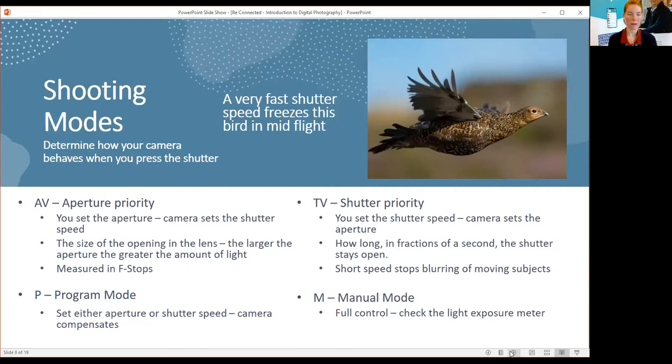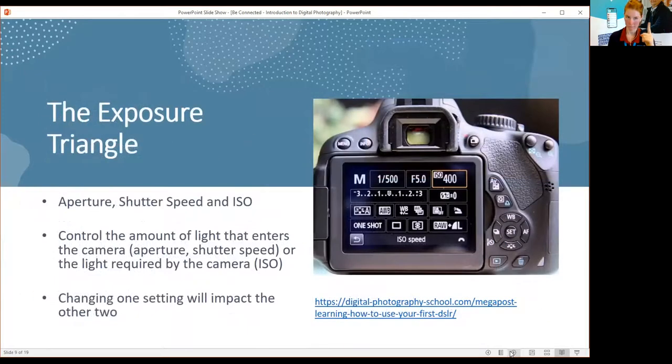Very cool. Program mode then is sort of a mix of the two, so AV and TV mode. While on program, you'll just update one and it'll fix the other one for you to balance it out. So if you'd like a little more help, program's great. If you're not ready to go right into AV or TV mode, P for program is the best. Manual mode, again, is all the reins are off, you do everything yourself, good luck. It's a lot of fun to play with. It can be hard to get that perfect exposure triangle, which is what we're talking about now. So that's the mix of the aperture, shutter speed, and ISO.